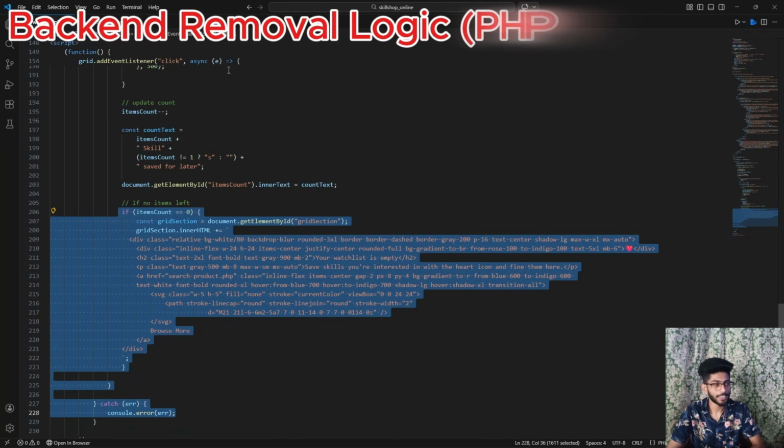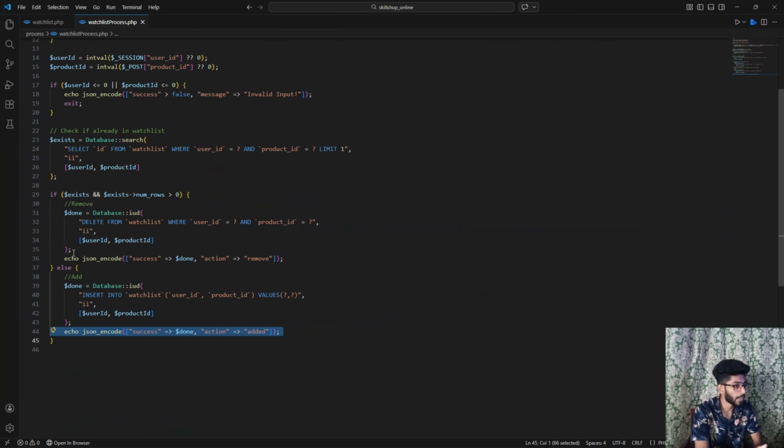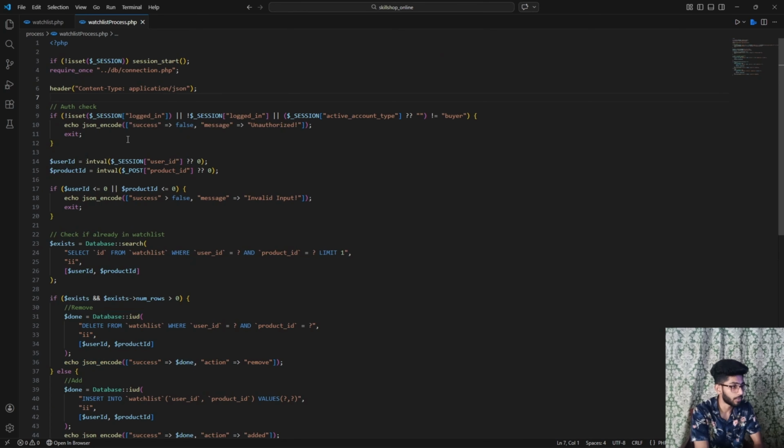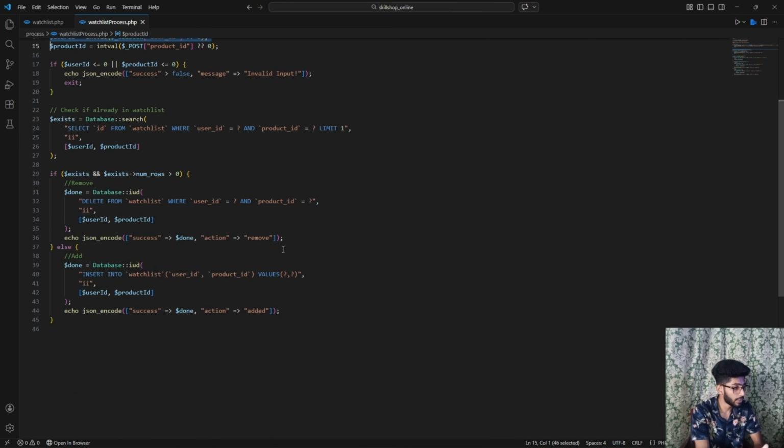Backend removal logic. Now let's briefly look at the backend file that handles the removal. First we check user authentication. Only logged-in buyers can modify their watchlist. Next we retrieve the product ID. Then the system checks whether the product exists in the watchlist. If the record exists, the product is removed. This permanently removes the item from the user's watchlist.